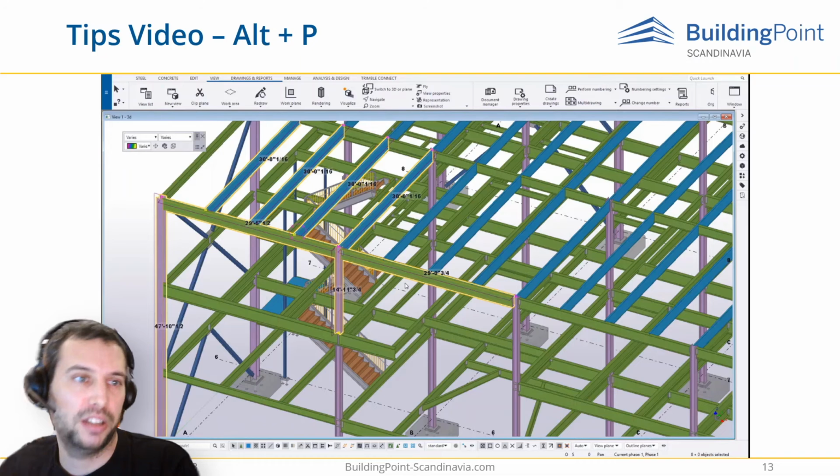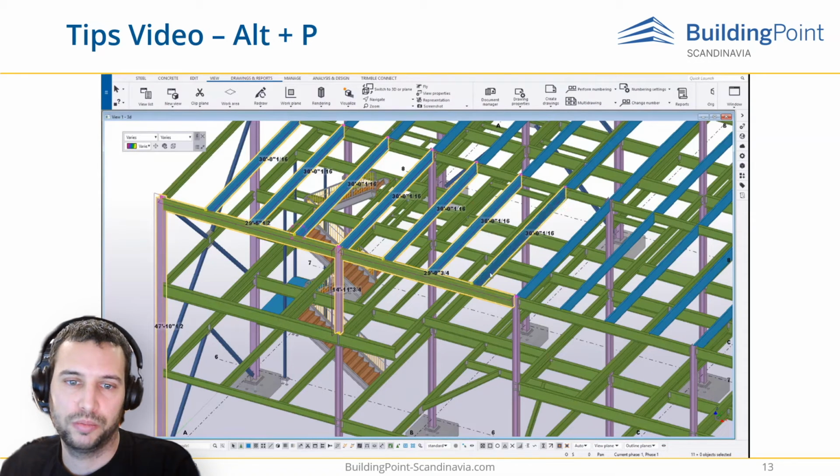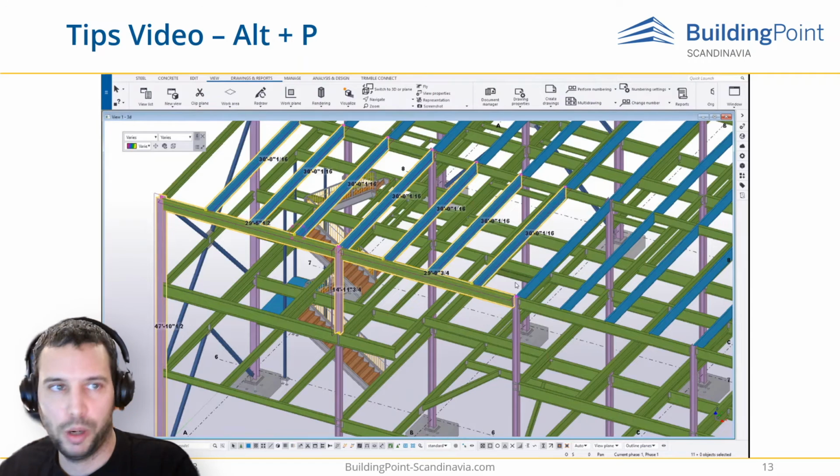And you see, by magic, all my selected objects reappear as selected objects. Now I can keep on going, selecting objects again, and I didn't lose that much time. There we go. Alt P, remember it.